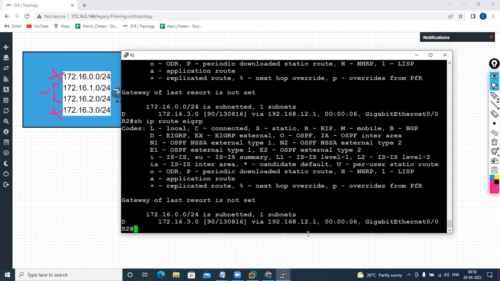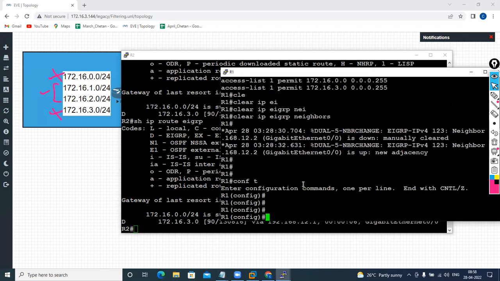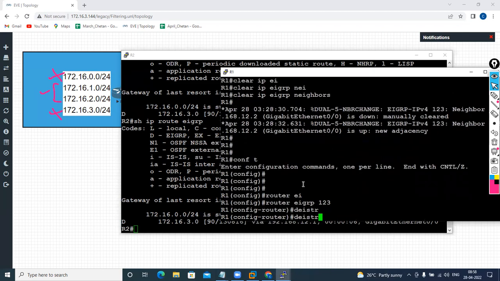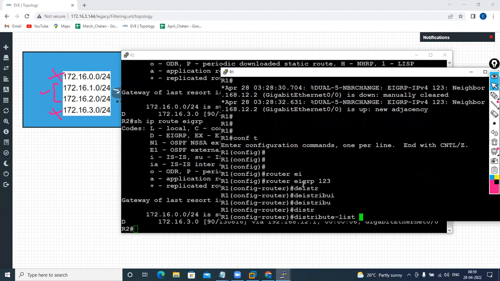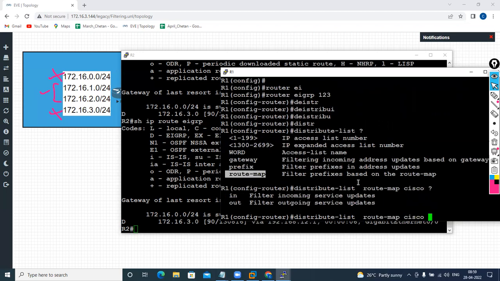Oh, I didn't go and attach, right? Did I attach under the distribute list? So router EIGRP 123, distribute list. Question mark. Can you see? You can use route-map, route-map and the route map name, Cisco, and the direction and the interface.